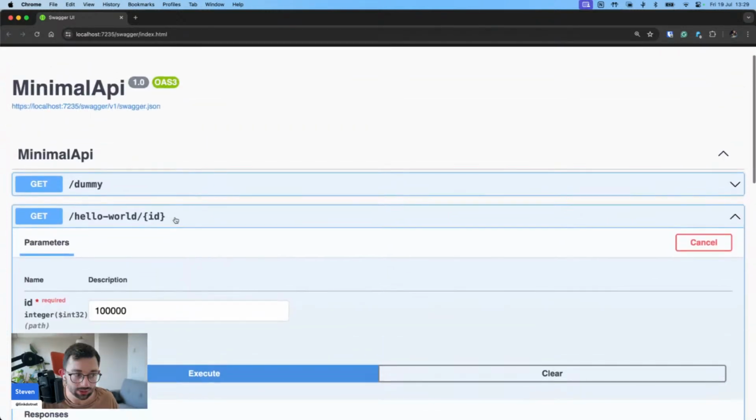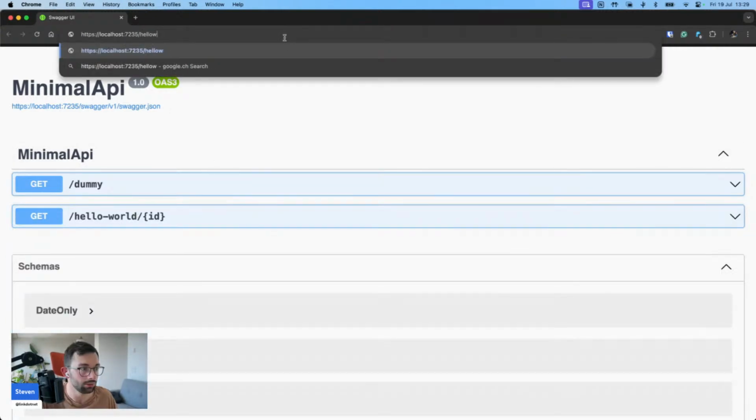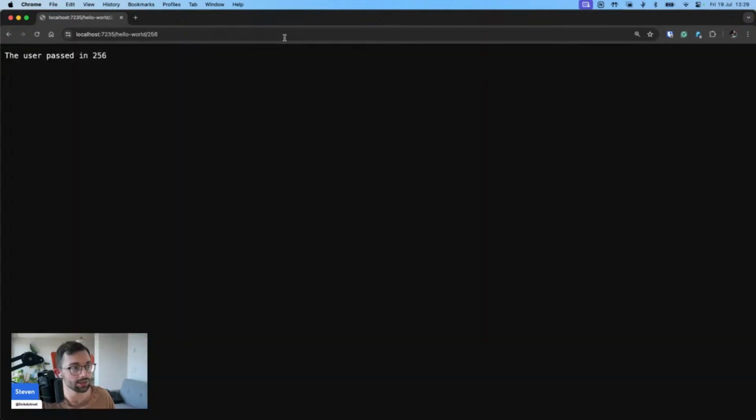I can do the same literally in the browser. So I can just go here, say hello-world, and put in 256, and then you get this back. Easy. Now we have a means of passing in data in one way. We will see there are many ways to achieve that. This is obviously one way. Let's go and discover some more.